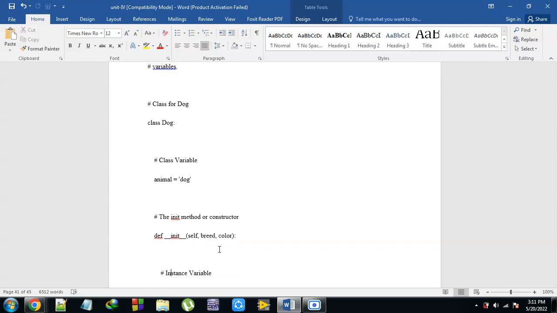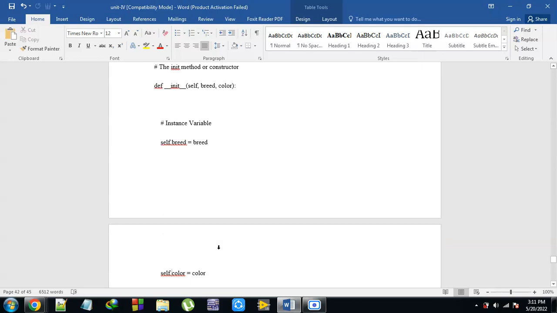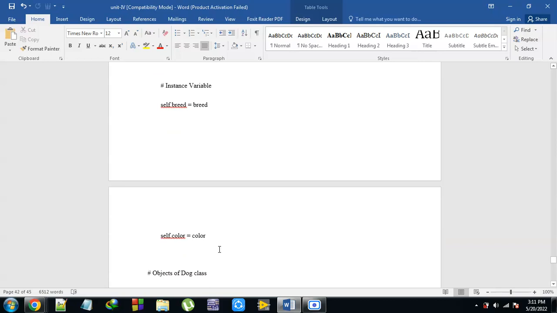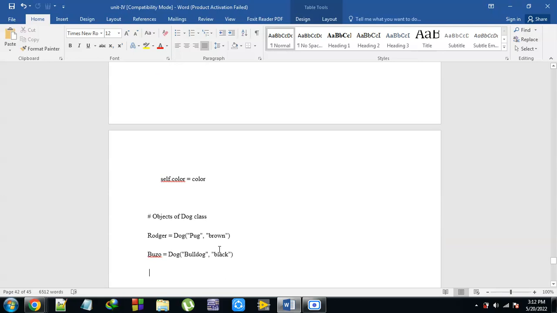Okay. So we are going to give three instances for that. There is a constructor we are using. Next to self.color is equal to color, self.color is equal to color. So we are giving the color of the object. So Roger, the dog name is equal to Dog, pug. So the breed type is pug and the color is brown.